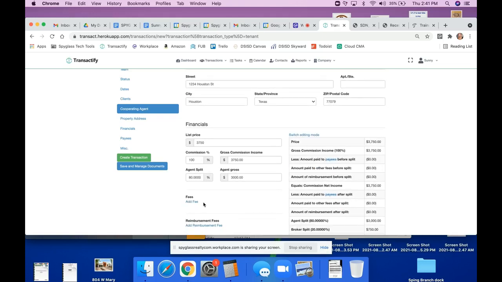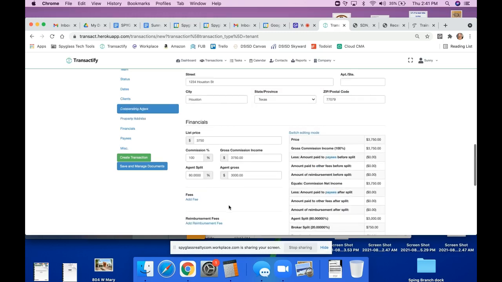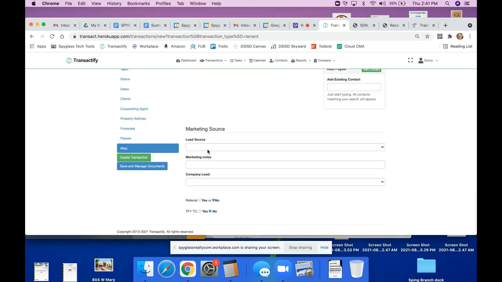There is no transaction fee for a referral payment, because we didn't take on the liability of the deal. So all it is here is your SOI split. You do want to track your source and everything, and then just click create transaction, and that will create a lease report.